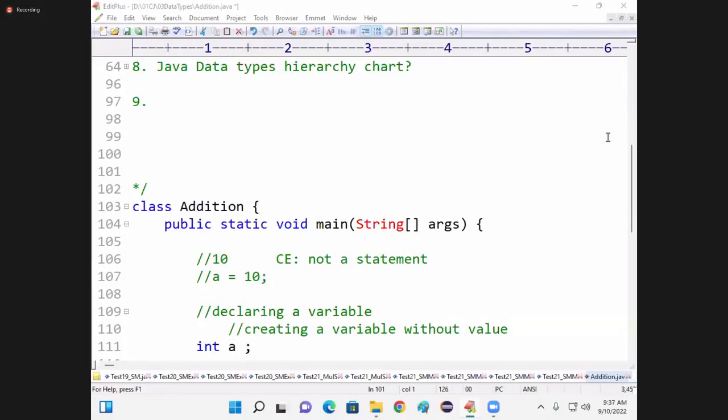Next, on what basis we have 8 reference data types? Based on 2 things. For storing multiple values of same type as one group, and for storing multiple values of different type as a group, we have 8 reference data types. Observe, understand? For storing multiple values of same type, what we required? Array. For storing multiple values of different type, what we required? Class. Okay? What we required? Class.